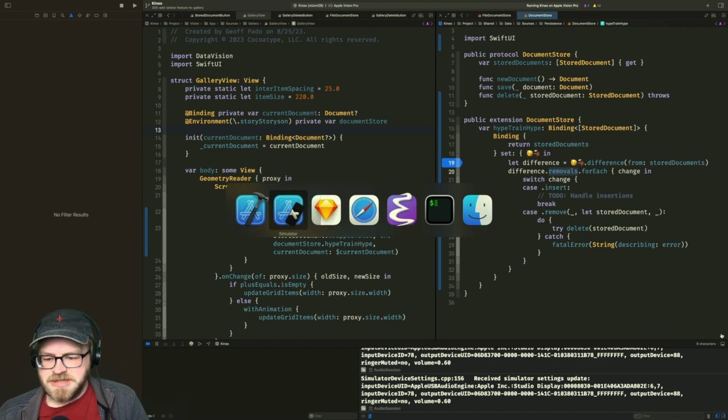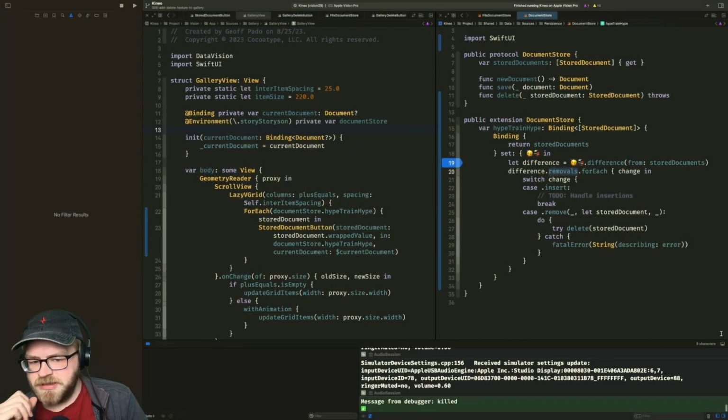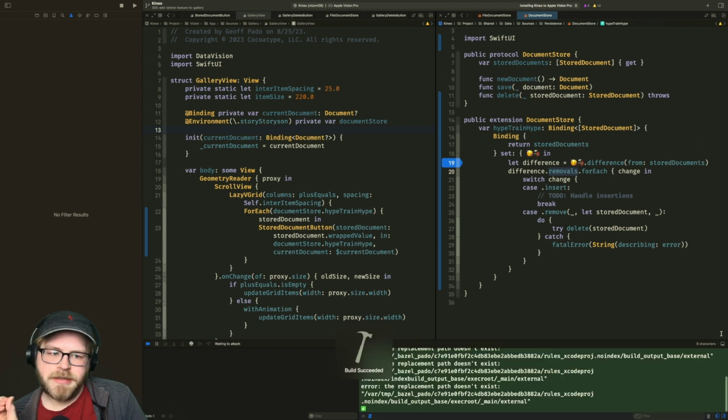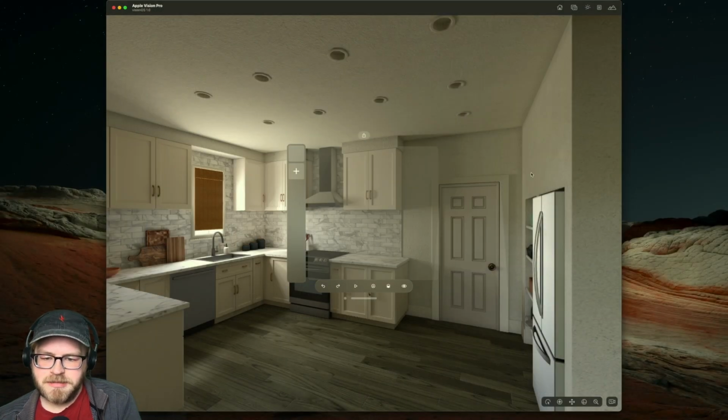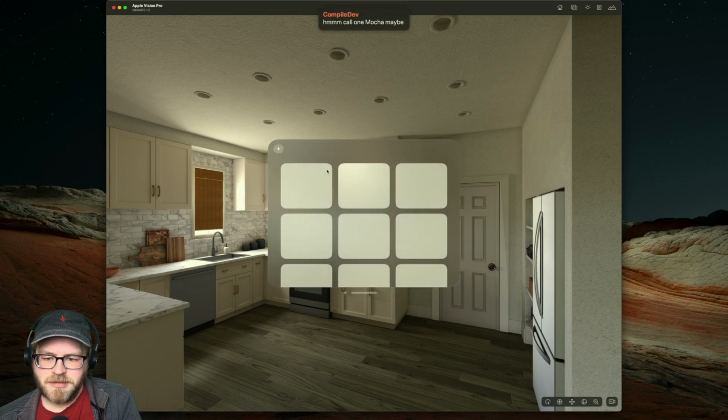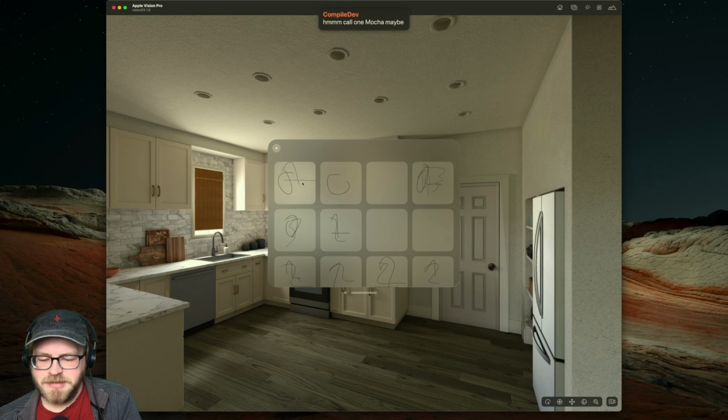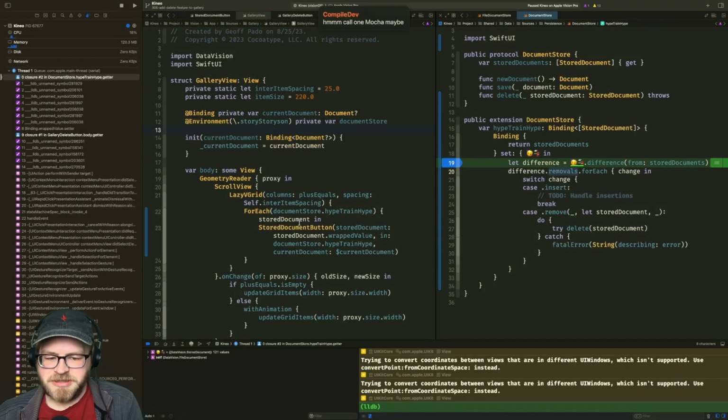Anywho, we're going to try this again. We're going to try running this, build and run, set the breakpoint, try running it, and see what happens. Call one Mocha, maybe? That does seem like a good idea. Somebody should come up with that kind of cat name.